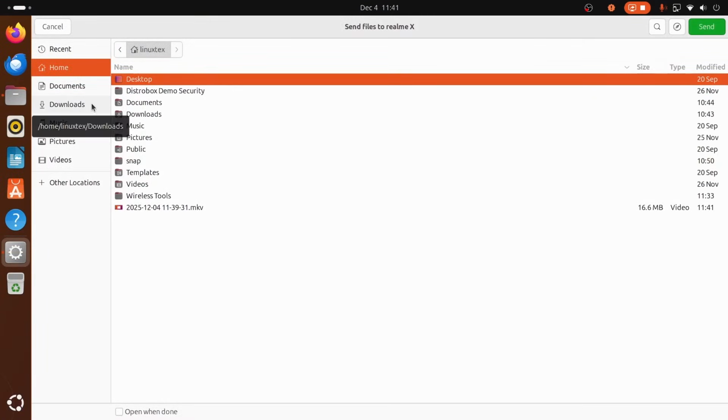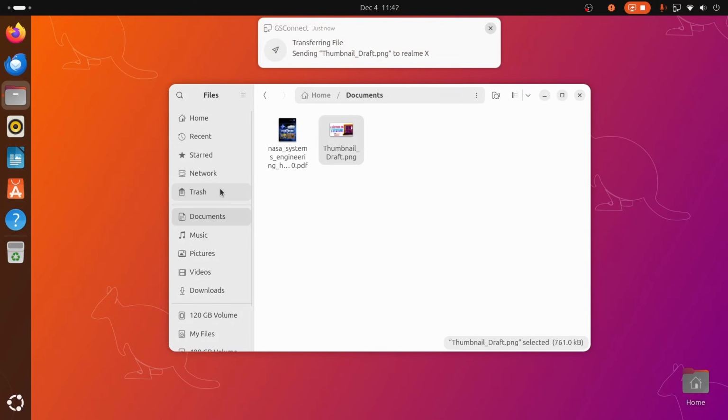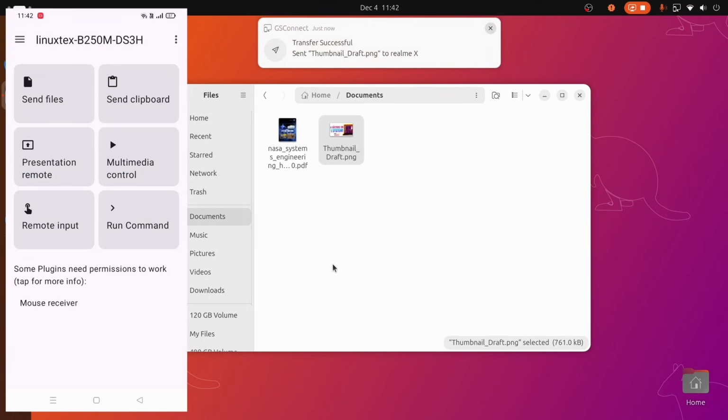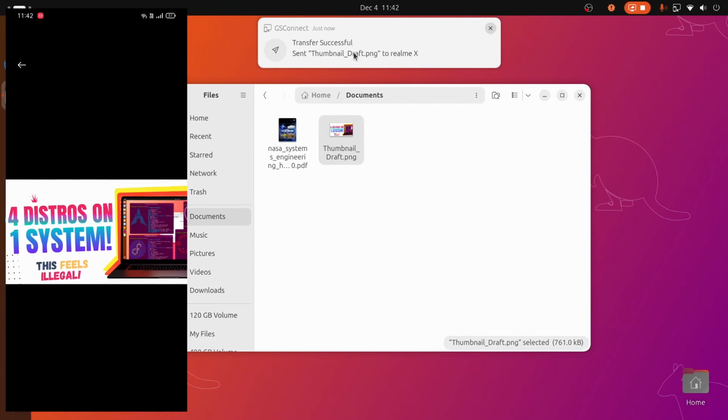I tap to copy it. Now I just hit Ctrl plus V on my desktop, and there it is. The code moved from my phone to my computer instantly. No emailing yourself, no manually typing 6 digits. It just works.